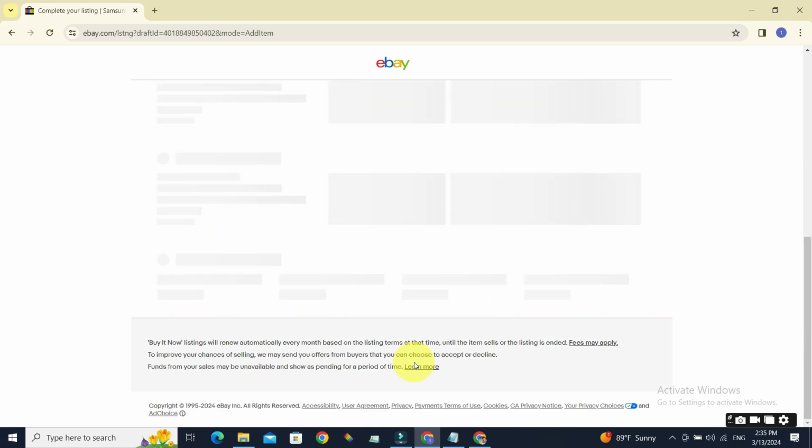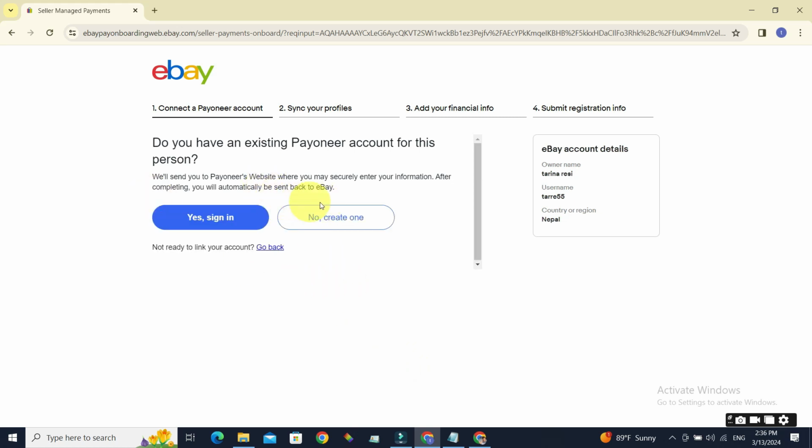And finally, listing. Now, the first step is connecting to your Payoneer account. If you have one, just sign in. Else, you can create one. Do remember that while setting up a Payoneer account, you need a verification document or ID. And once you follow the prompts, you will have successfully listed your item on eBay. Now you know how to list an item on eBay.